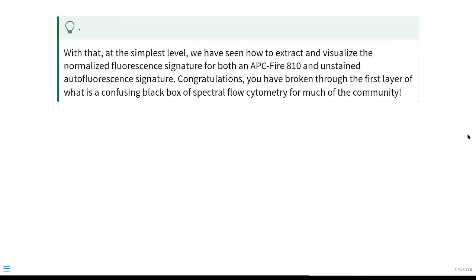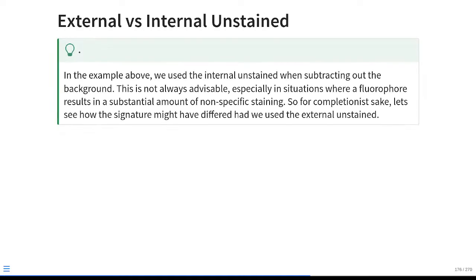Alright, so with that, at the simplest level, we have seen how to extract and visualize the normalized fluorescence signatures for our APC Fire A10 and an unstained autofluorescence signature. So congratulations, you have broken through the first layer of what is very much a confusing black box for much of the community when it comes to spectral flow cytometry. Hopefully at this point you see how going from how you gated on the cells ends up being the actual signature that you will use for unmixing in a couple weeks.